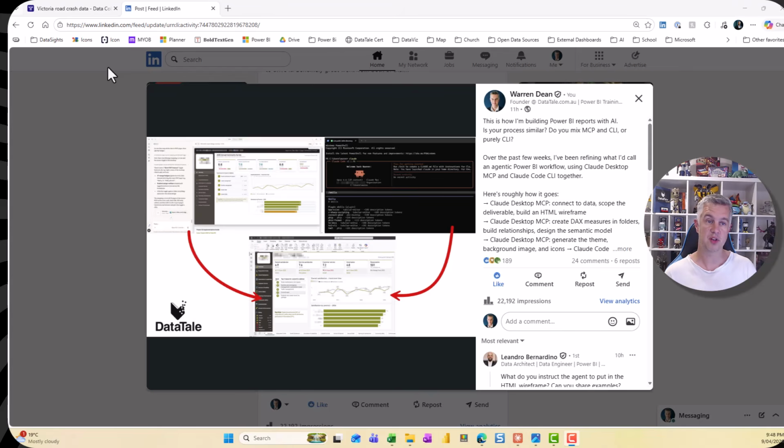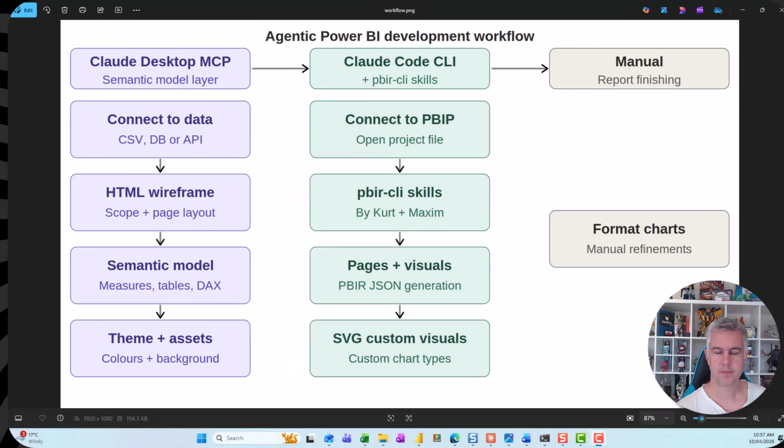And what we're going to do is we're going to have a go building out a Power BI project. So in terms of the overview of where I'm going to go in this video, we're going to start in Claude Desktop MCP. I've already brought in some CSV data. I'll talk about that after this. We're going to build out a HTML wireframe in the Claude Desktop. Then we're going to create the semantic model, the measures, tables, and the DAX. Themes, color, assets, and then we're actually going to use Claude Desktop to help us do the prompts for Claude Code CLI. I don't think you need to do that, but because I've started there and has all the context, I'm just going to do that.